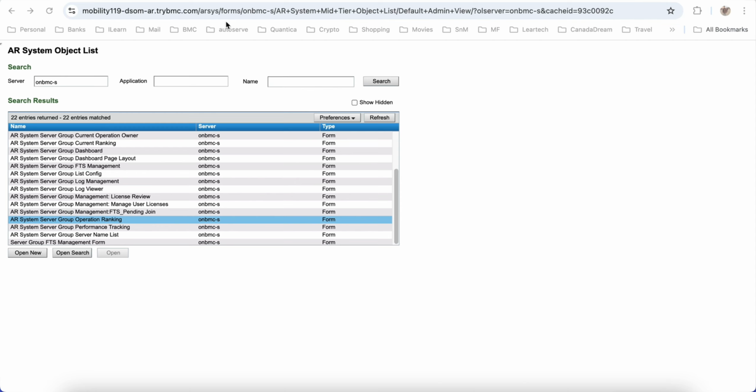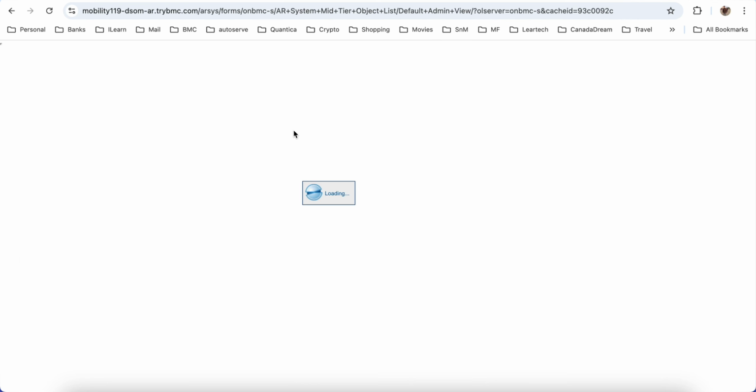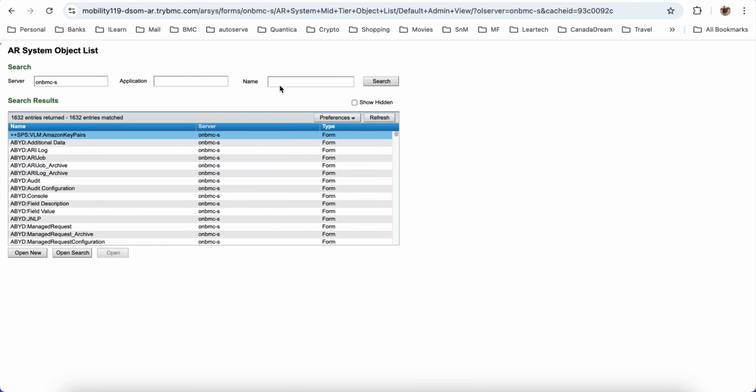Now you can see here on my screen I have opened the object list in Remedy. Let me refresh this page. Then I'll search for server group.